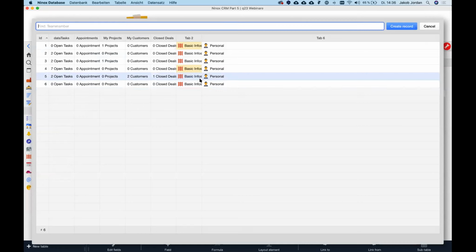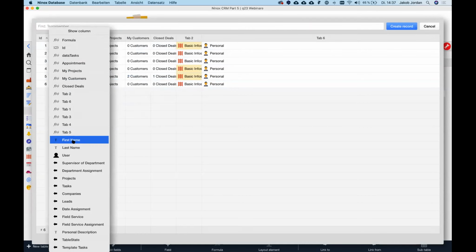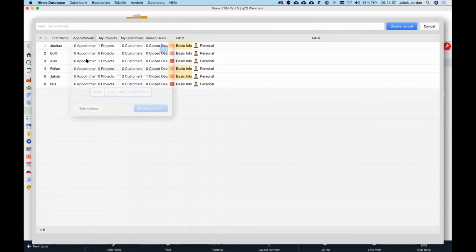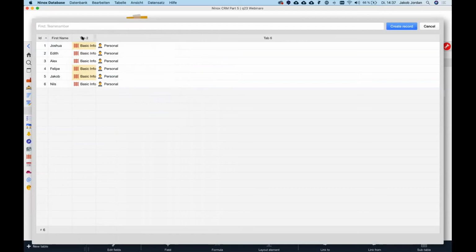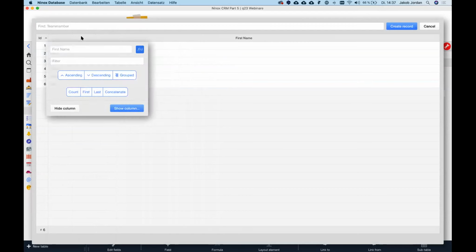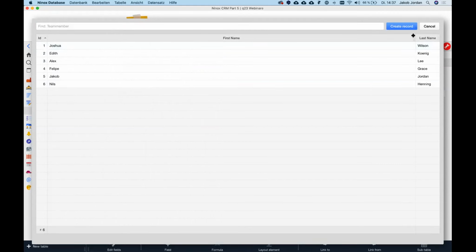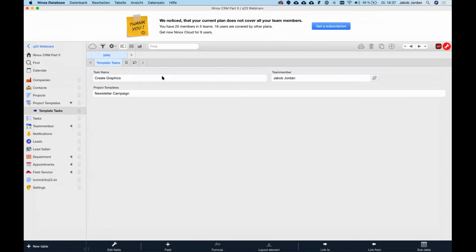Now create graphics is only done by, damn, this looks very bad. First name, we're gonna delete all these columns here. As long as you are in the edit mode, you can also adjust the view, the list view. I wanna have the last name. Okay, that's it. So I'm doing the graphics every time.